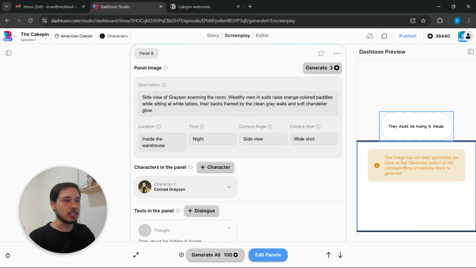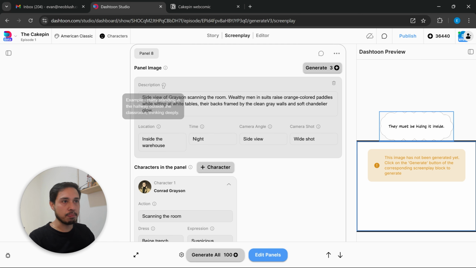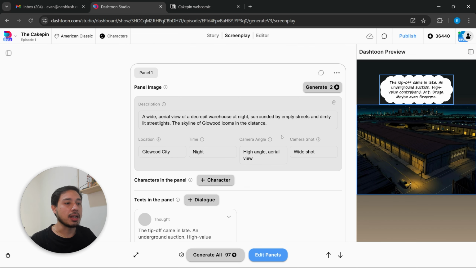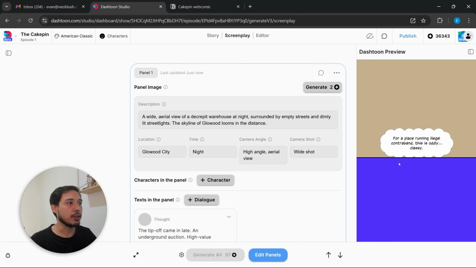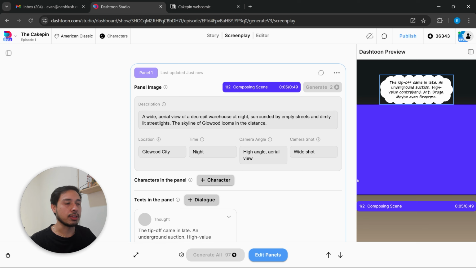So what you can do is just check out the details, see if there's anything wrong with the prompt, see if there's anything that you need to change. Now would be the time to change them while you still haven't spent your credits. But in my case, I'm just gonna generate them all without editing them. Now it's time for you to wait for roughly 10 minutes for everything to generate. Just sit back and relax, maybe get a coffee or something.